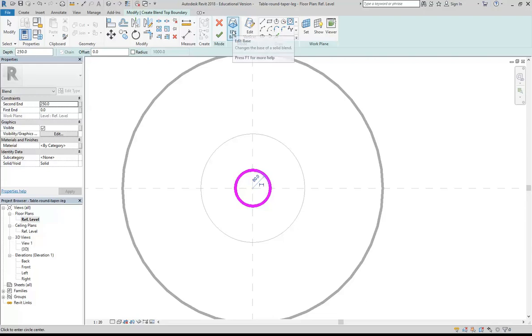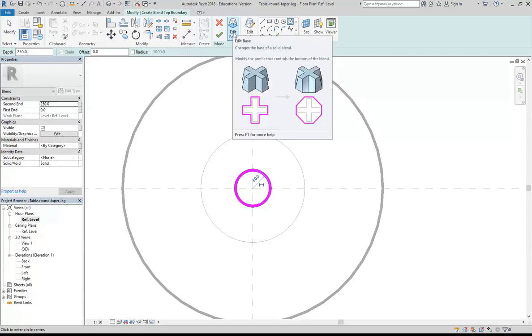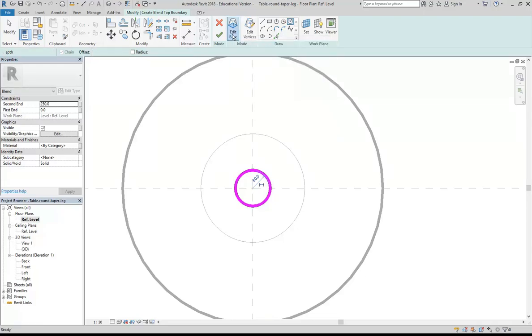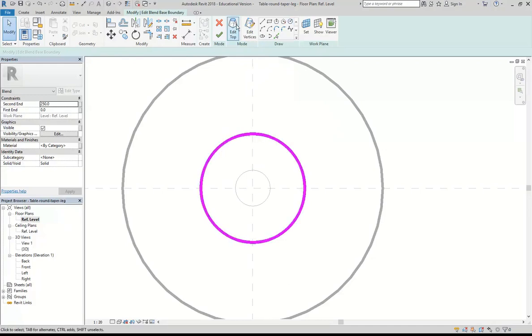Yeah, so I clicked Edit Top and then it changes to Edit Base. So if I go to Edit Base now, I can edit the original circle, and there's Edit Top. So if I click Edit Top, it takes me back to the second circle.